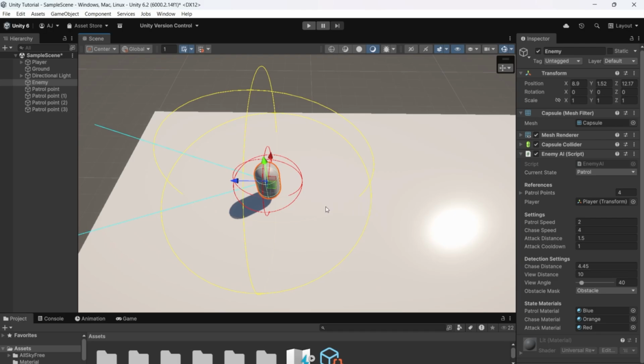If we don't have chase distance, the enemy can only see you when you're in the view range. It also depends on your game. Maybe you want one enemy that can only see you when you're in front of him. So you can remove chase distance and only use view distance.